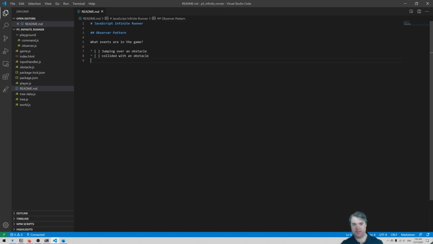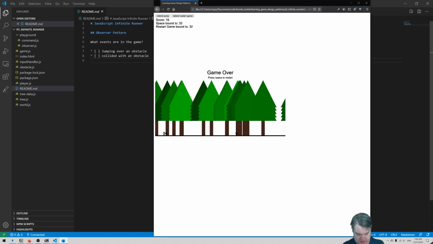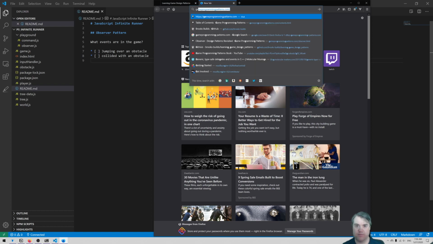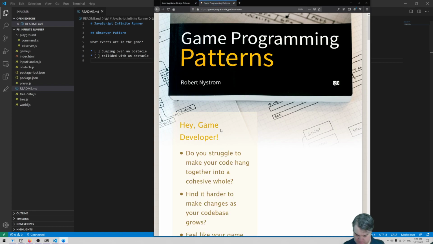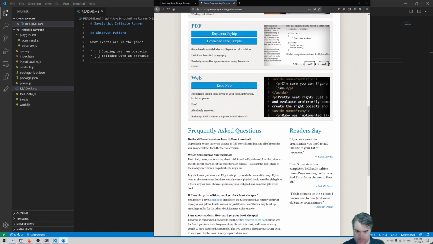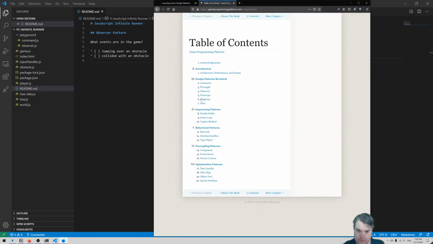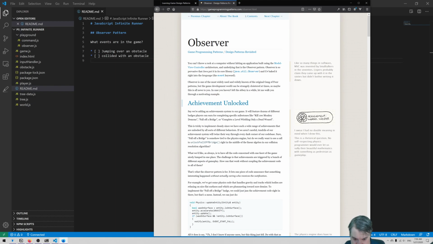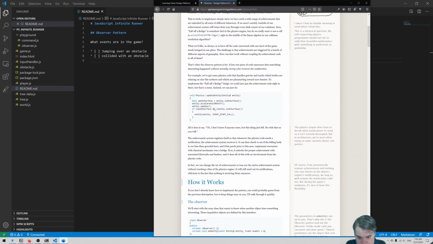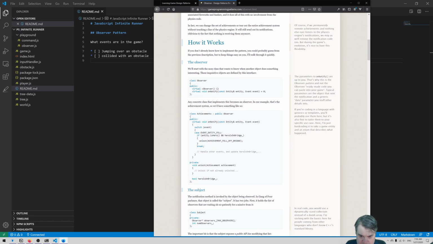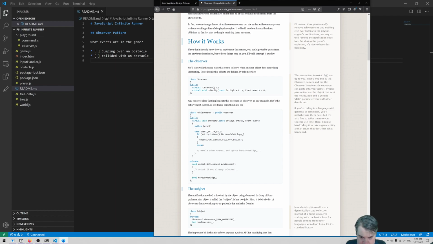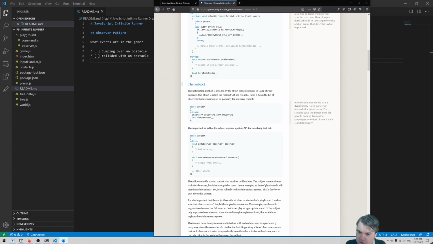So if we have an event whenever we jump over an obstacle, let's go ahead and reopen the book here. In this observer pattern, so we have, let's see, our class. So I think, okay, the subject, the notification is evoked by the object being observed.